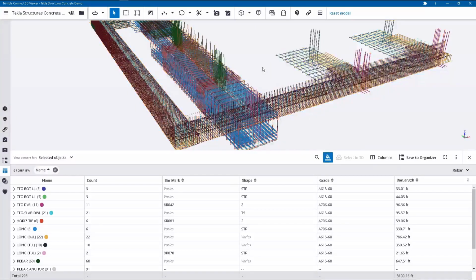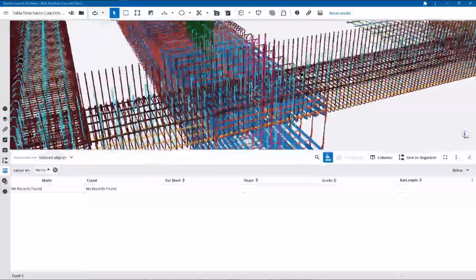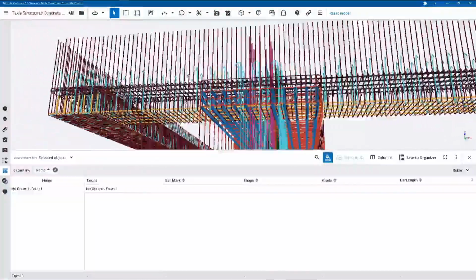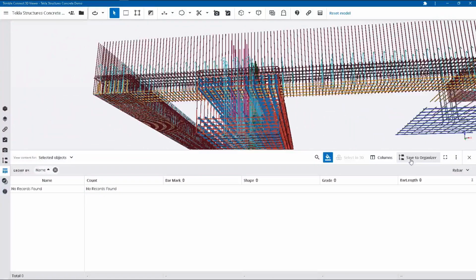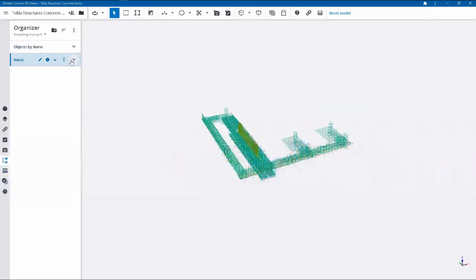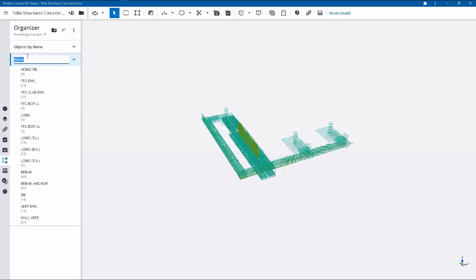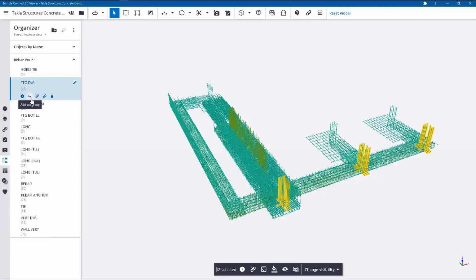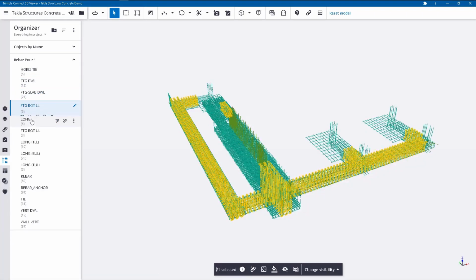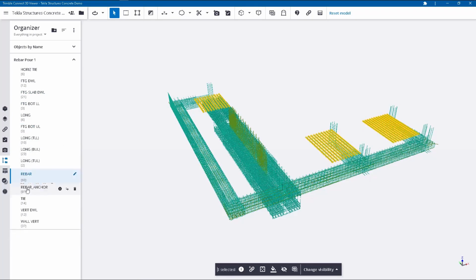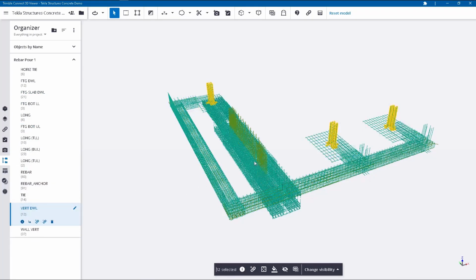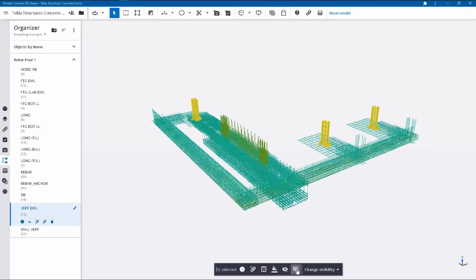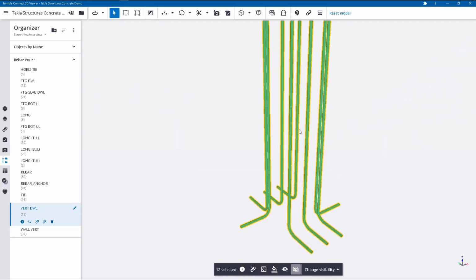Once we have the filter in place, we can just click the colorize button at the top, and it's going to provide a color associated with a representation in the model view. And we can save this to the organizer, and what this allows us to do is select objects and view them directly by that classification, or say by name. We can even rename this as Rebar Pour 2, and as you can see here, we're able to go ahead and isolate those different portions of our reinforcement for inspection, discussion, review, and so on. Using the organizer, it just allows us an easy way to select, navigate, and isolate objects of interest for us.